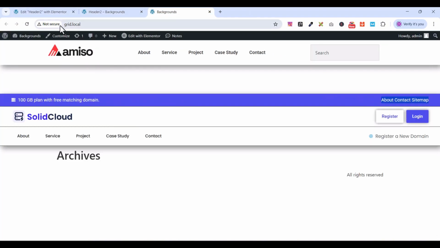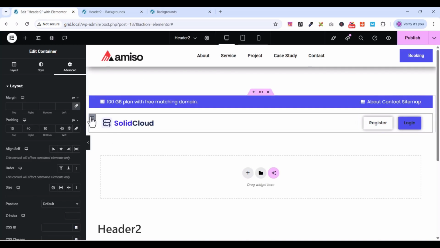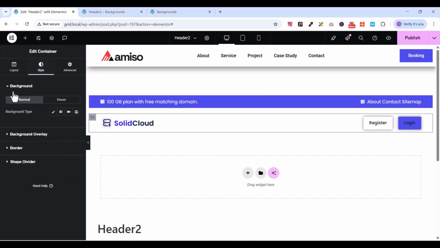So from here, we are going to add some border. Let me add some border to it. So I'll just click on this first container. Then I'll go to style.